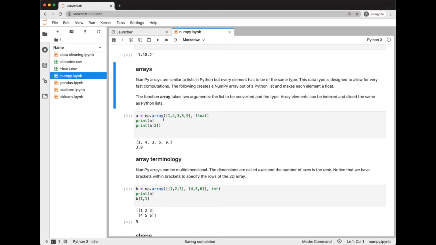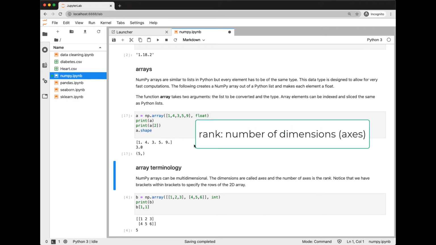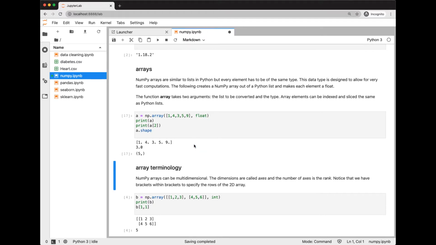The .array method will create an array from a list. Notice you can access it with the same syntax you would use to access list elements. The rank of an array is the number of dimensions, called axes, and the shape is specified by a tuple of integers of the length of each dimension. So for a one-dimensional array, we have the length of that array and then a comma, because it is a tuple.